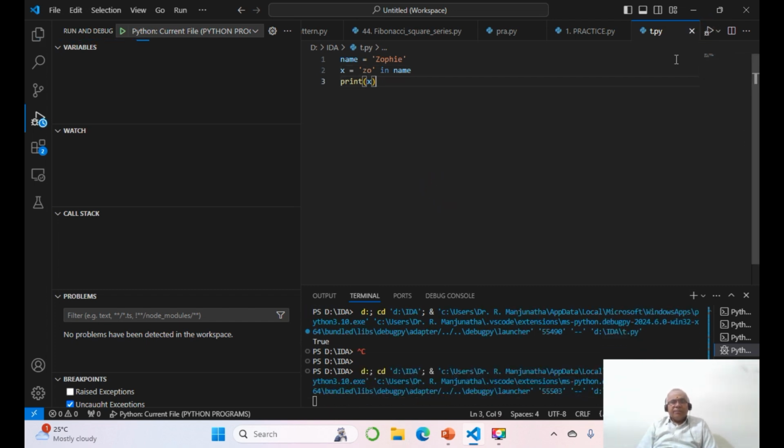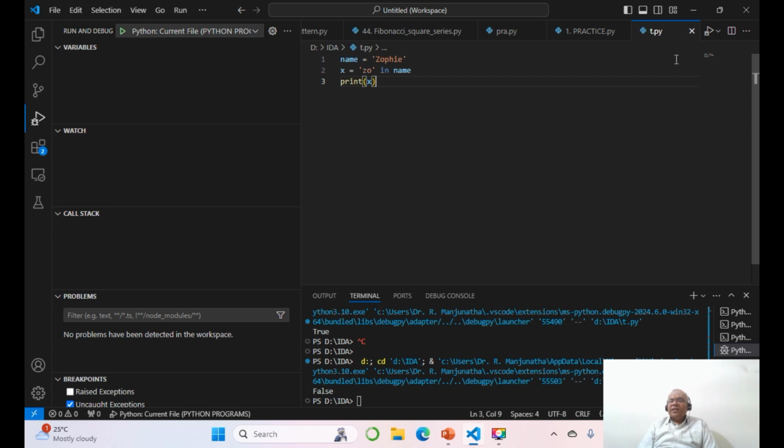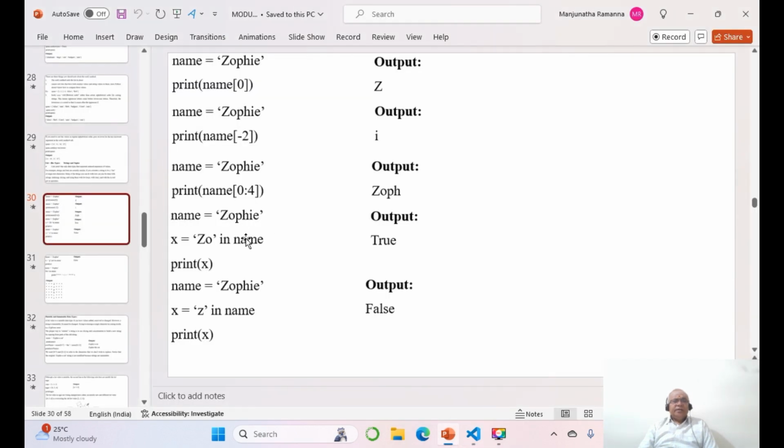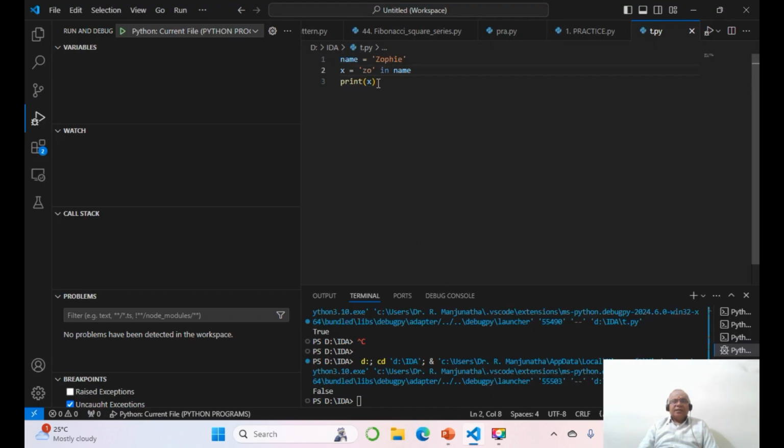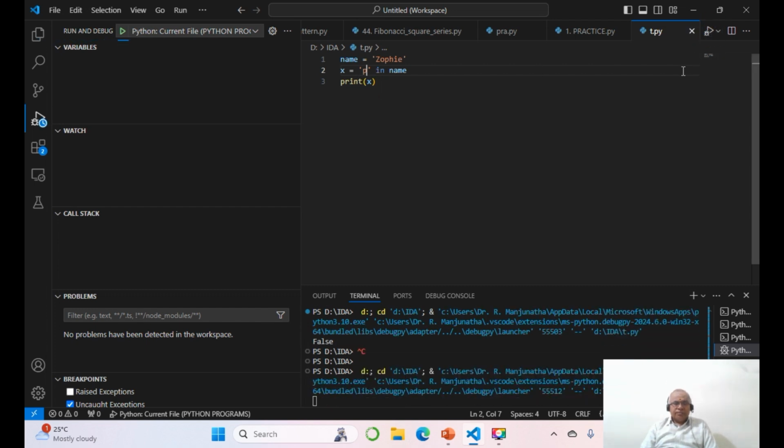It says false. Why? Because small z is not there in your name. You can understand this, so that is how it is going to be executed. With small z in name, obviously you will not be able to get it. That's what I have shown. Then p is not in name, so here small p is not in name. If p in name is there, yes, the condition is true now.